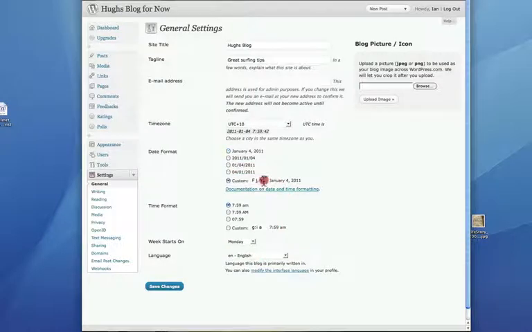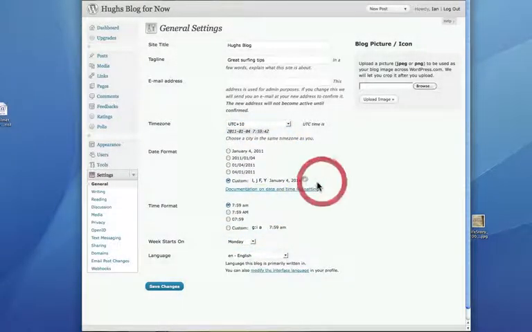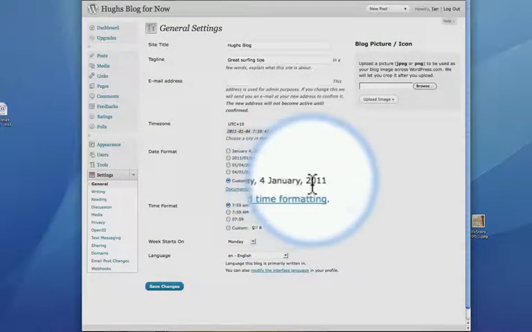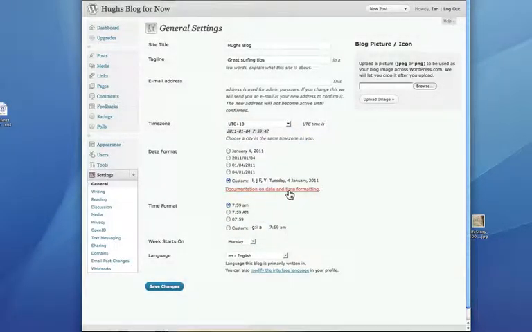I particularly like to change the date format to something that suits the Australian British style, which is l, space, j, space, capital F, comma, space Y. That gives us this particular date format, which I particularly like. By having a look at the documentation on the date and time formatting, you can choose exactly what you're after. If you're in the US, chances are one of these systems here will suit you just fine.